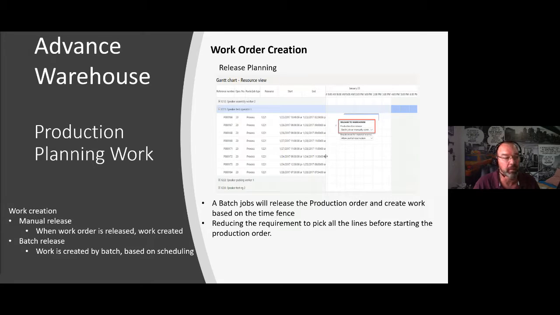We won't actually be demonstrating that today, but based on the route, we can set up time fences so that we're not picking all the materials all at once.